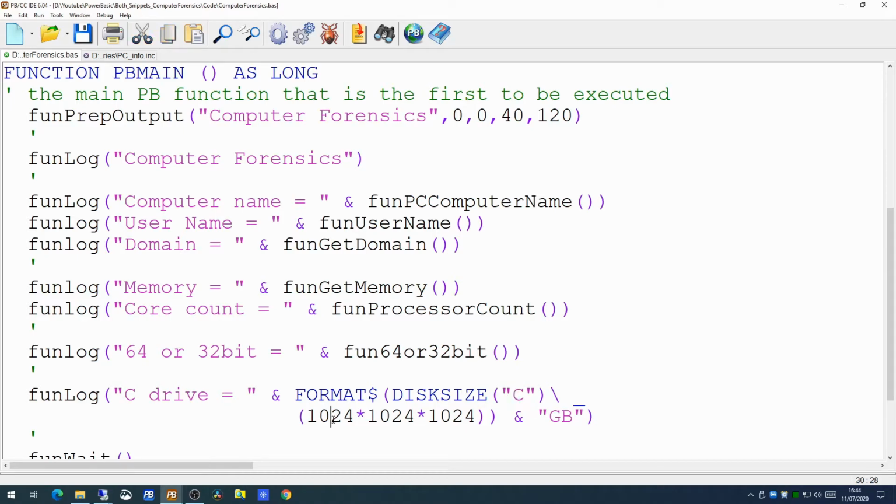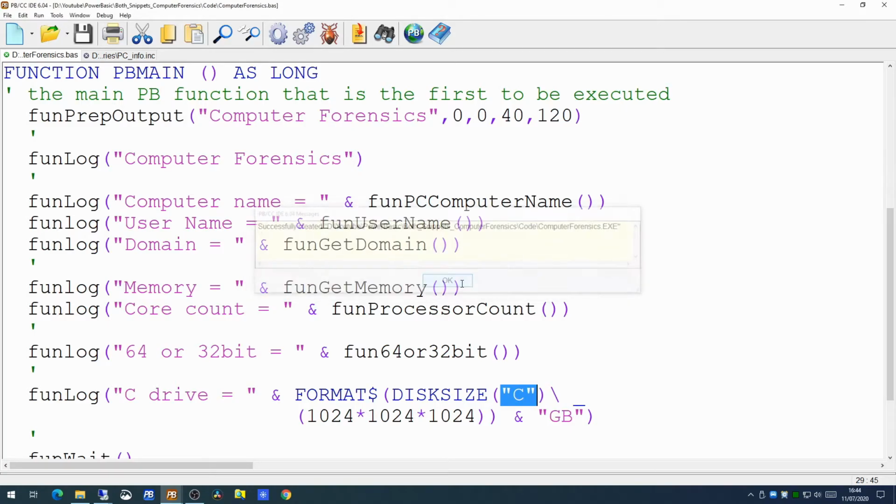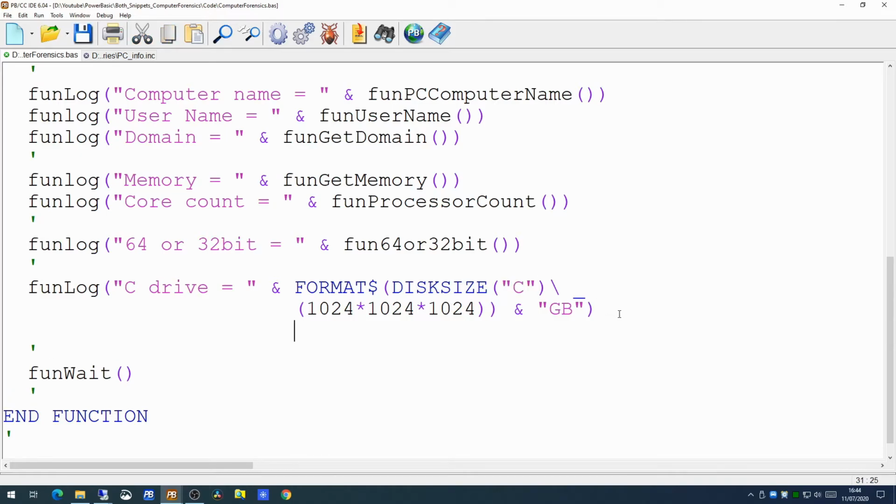And we're dividing that by 3 sets of 1024 to turn the bytes into kilobytes, then to megabytes, and then to gigabytes. And what this will tell us is what the physical size, the maximum size of the C drive actually is. If we try running that now, we'll see that the C drive in this particular machine is 118 gigabytes. Now that's useful, but we don't know what other drives this particular machine actually has. But what we'll do first is we'll work out how much free space is actually on that C drive. Now, there is a disk free command that comes with PowerBasic that does that job very nicely.